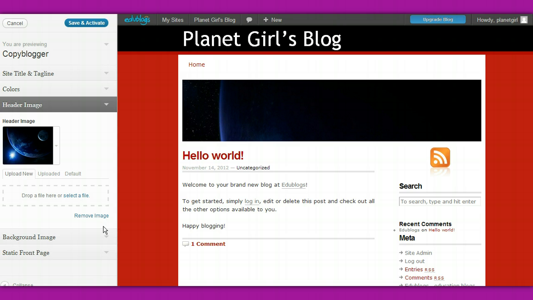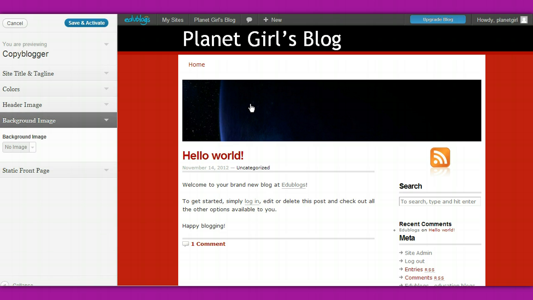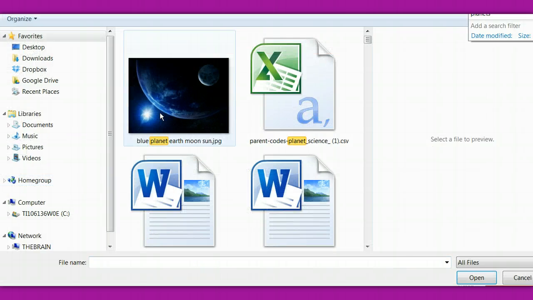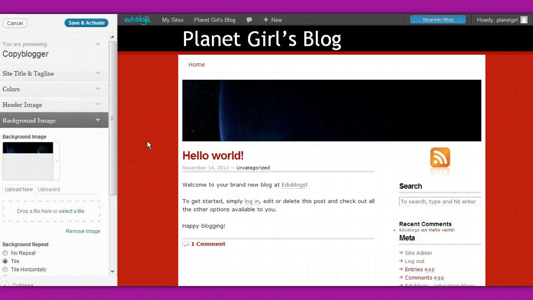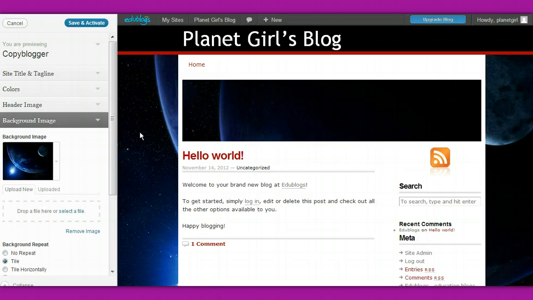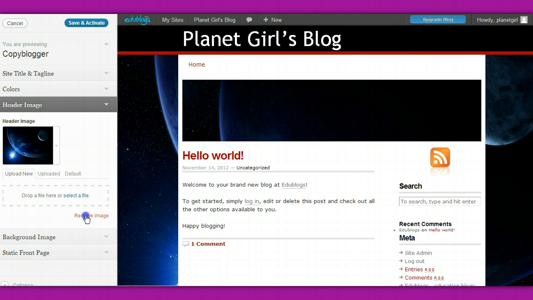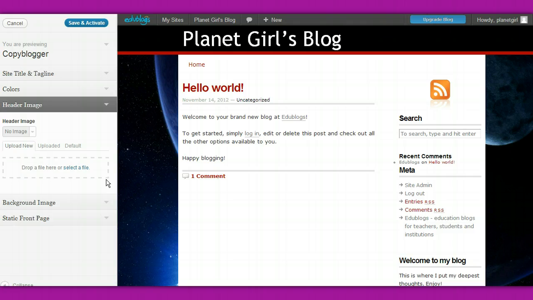So this is the header image, and you can also have a background image. So if you'd rather not have a picture here, you can put your picture out here. So I'm going to take that same picture and I'm going to put it in the background, and let's see what it looks like. It's going to end up covering up this red, so you won't see the red. So there it is in the background. I like that better than the header picture, so I'm going to remove the header image and just have my picture in the background there.